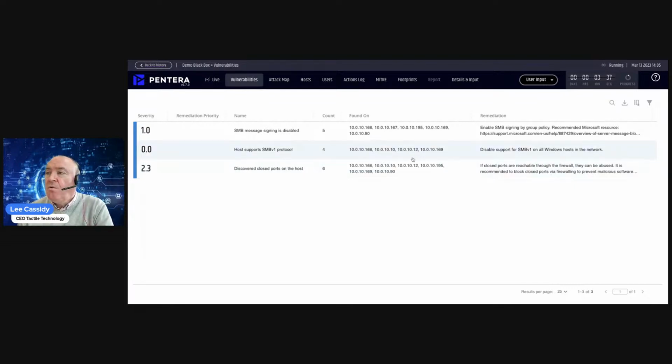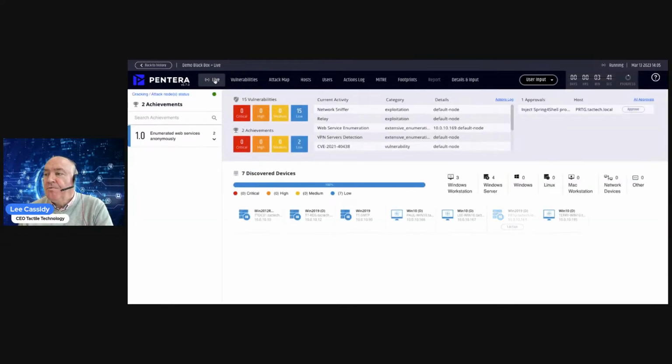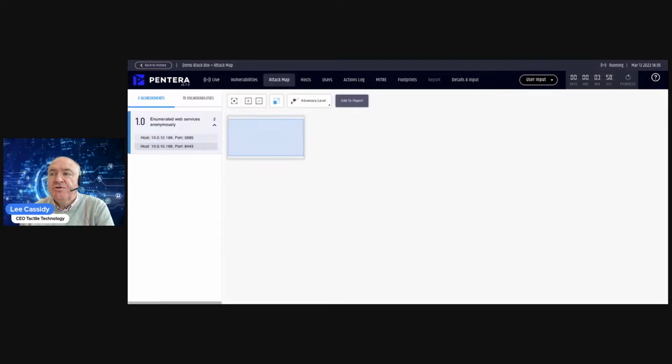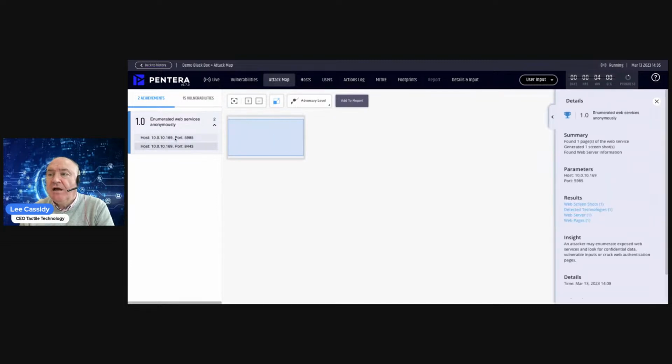So, quite a bit of information already, and we've only just kicked off. We've got 7 key devices identified, and we've just found a CVE for one of those machines, which is CVE-2021-40438, a specific vulnerability. And we've already got some achievements starting to appear. We've got 2 of them. So we've got 2 particular hosts. We've identified some achievements, which is finding web services that are available on those machines.